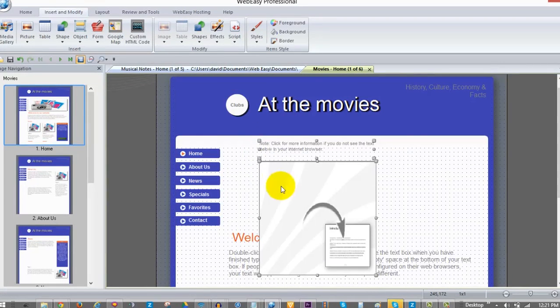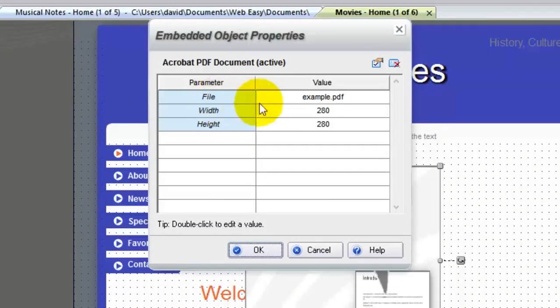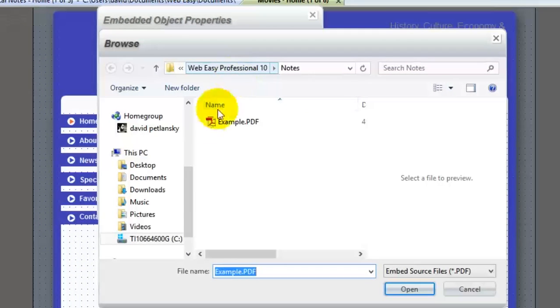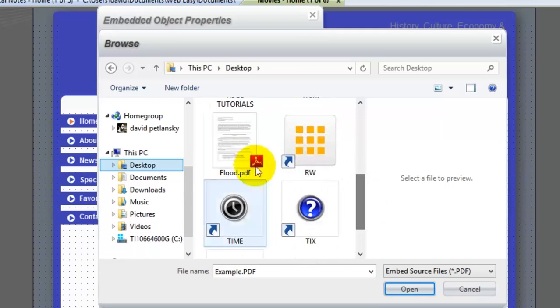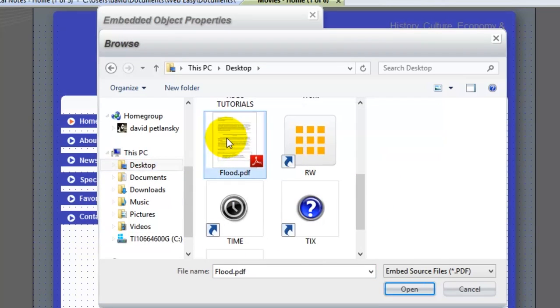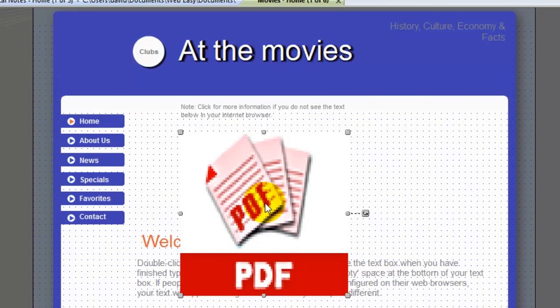Then, double-click in the box to open the properties. Add your PDF file by double-clicking in the Value column to the right of File. In your File Explorer, locate and select the PDF you would like to embed. Then click OK to save the properties.